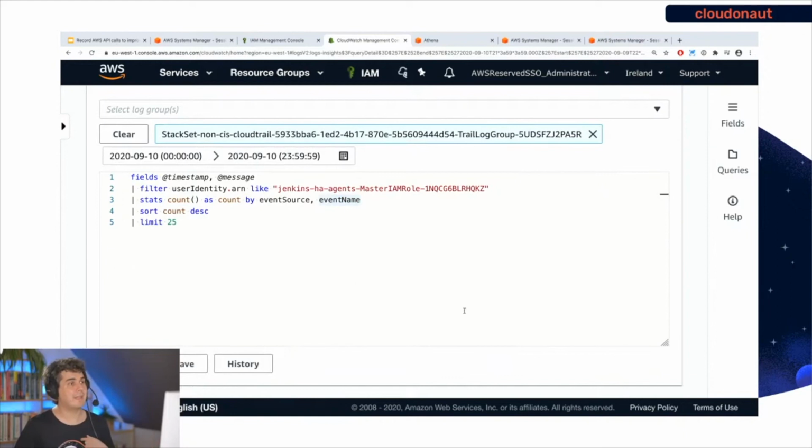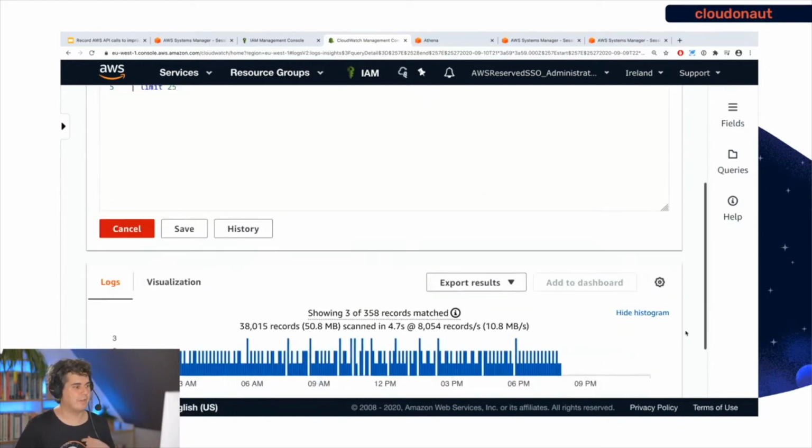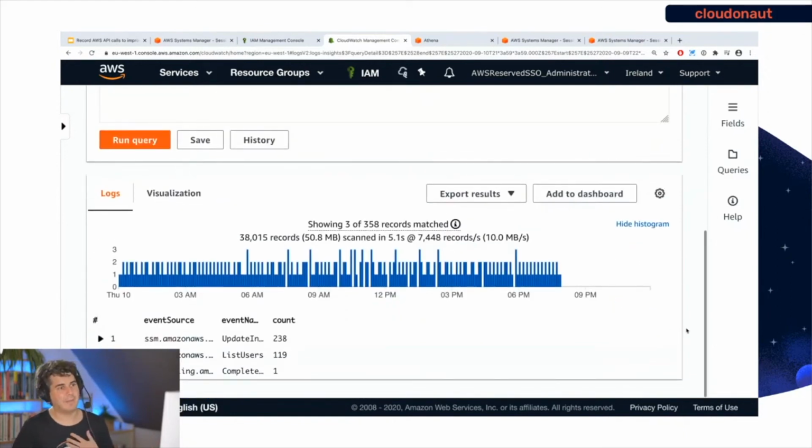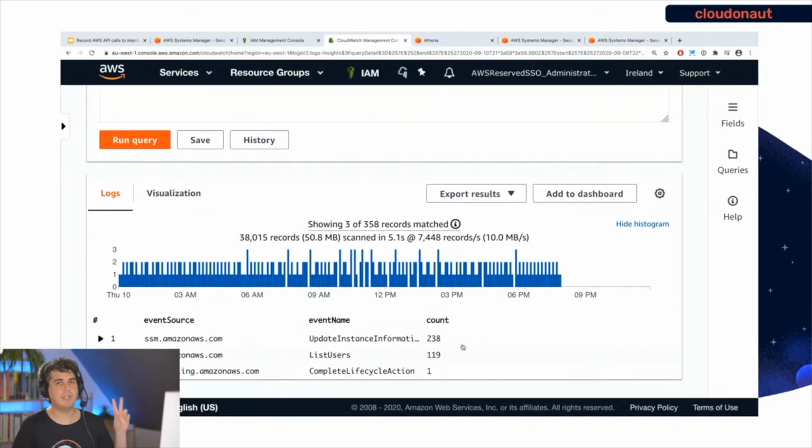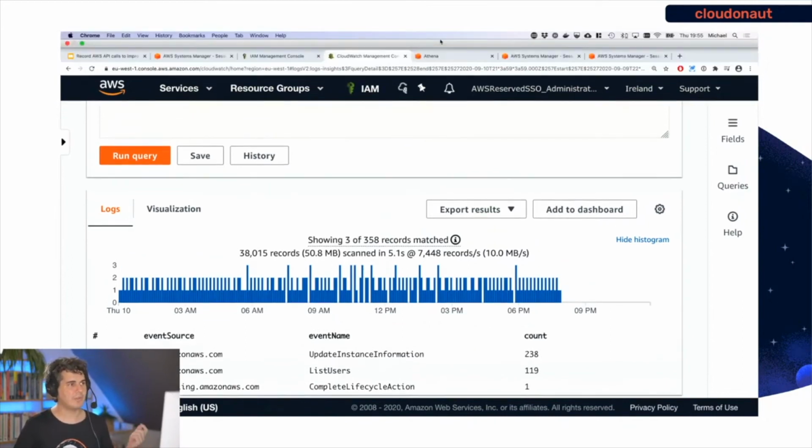So we expect now to get very similar results. At least that's what I expected when I did this the first time. But there's actually a very big surprise. As you can see, only 3 different API calls were recorded: the update instance information API call, list users, and complete lifecycle actions. So let's compare that with what we have from Athena.